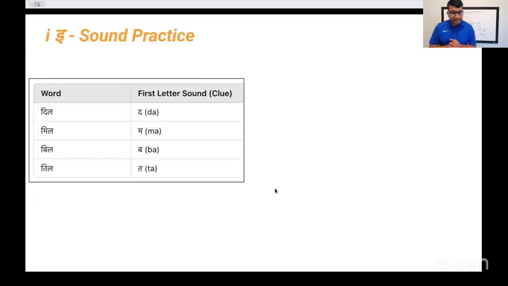All right, let's do the short E sound practice. I can tell you the second letter is the sound L, and L is at the end of all of them. I didn't write it down. The first one I gave you the hint. Narcis ji, you are the lucky winner. So the first sound is da, and you put short E, it becomes dil. Very good. Dil means heart.